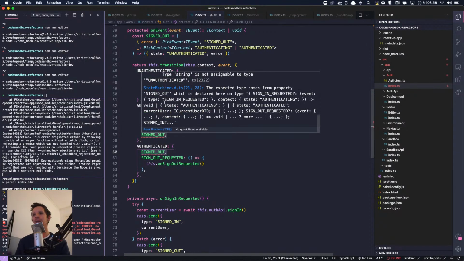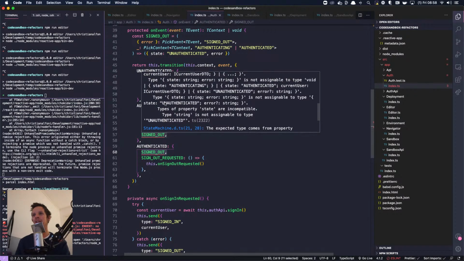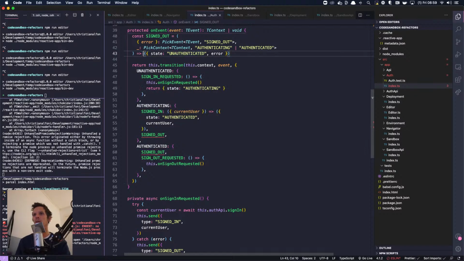Are you kidding me? What am I doing wrong? Type state string is not assignable to type state unauthenticated. Okay, so it says that state is a string and error is a string. It's not assignable, state unauthenticated error. So it seems that the return type here, maybe it's the return type. So if I say, wow, this is interesting. Okay, let's just try this.